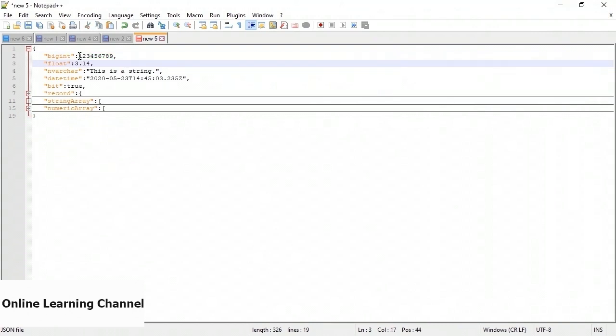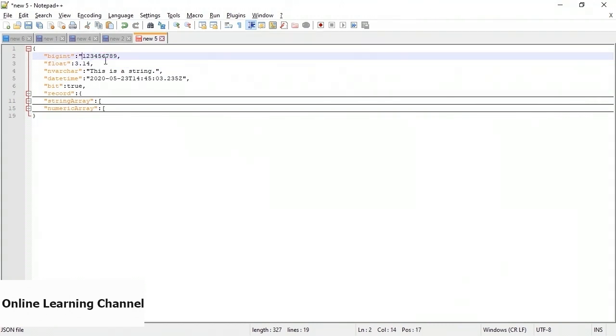Now, one thing to keep in mind is that in JSON, if you put double quotes around this, that makes this a string. A string is not the same as a number. So if you want this to be transformed into a big int for Stream Analytics, it has to be a bare number and not have quotations around it.